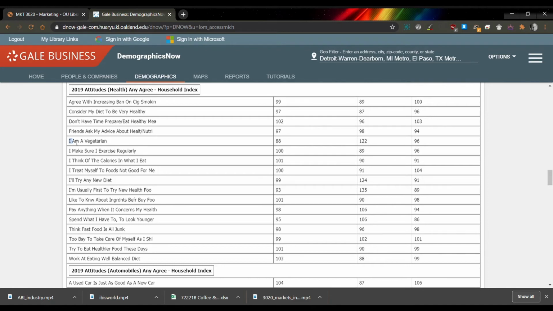I am a, under attitudes here, sorry, I'm using my trackpad. It's not always the most reliable. I'm a vegetarian. Looks like you're more likely to be a vegetarian if you live in the El Paso area compared to the other two areas.